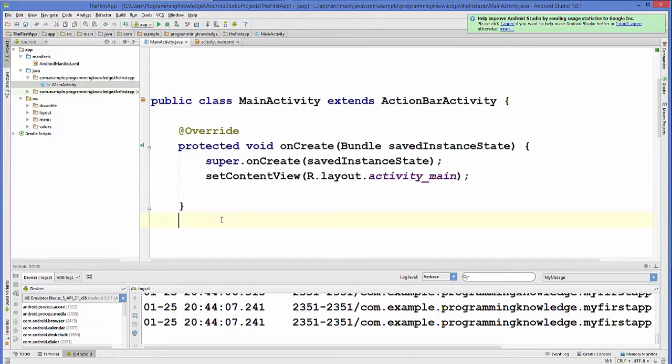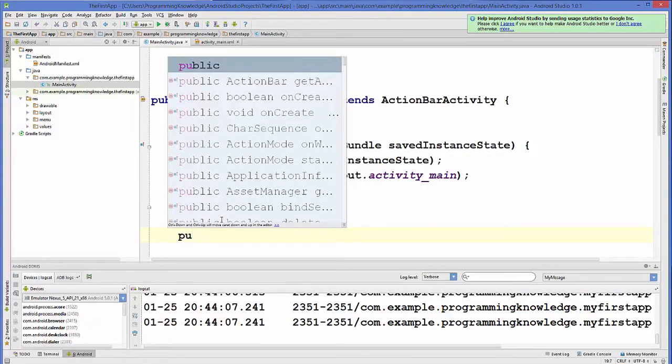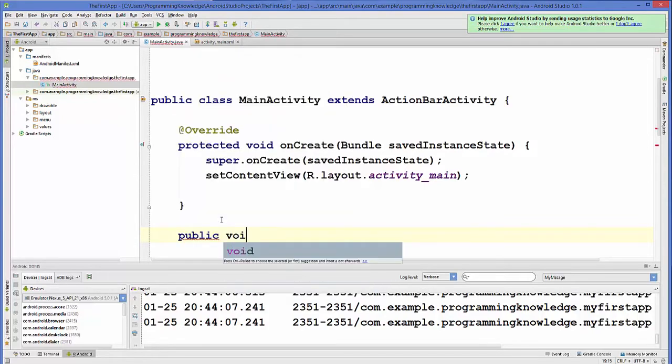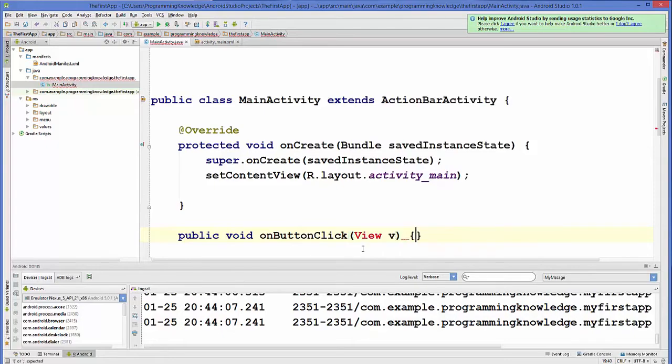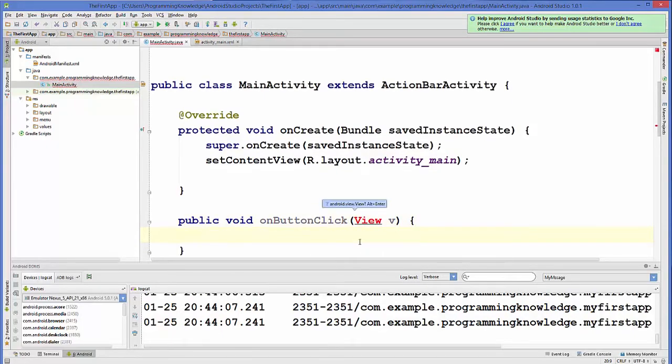Now in here what you need to do is make a public function to provide the button click event to the button. So we will just write public void onButtonClick, and then make a bracket here. I will change my text format and write here View v, and then I will write something inside here.